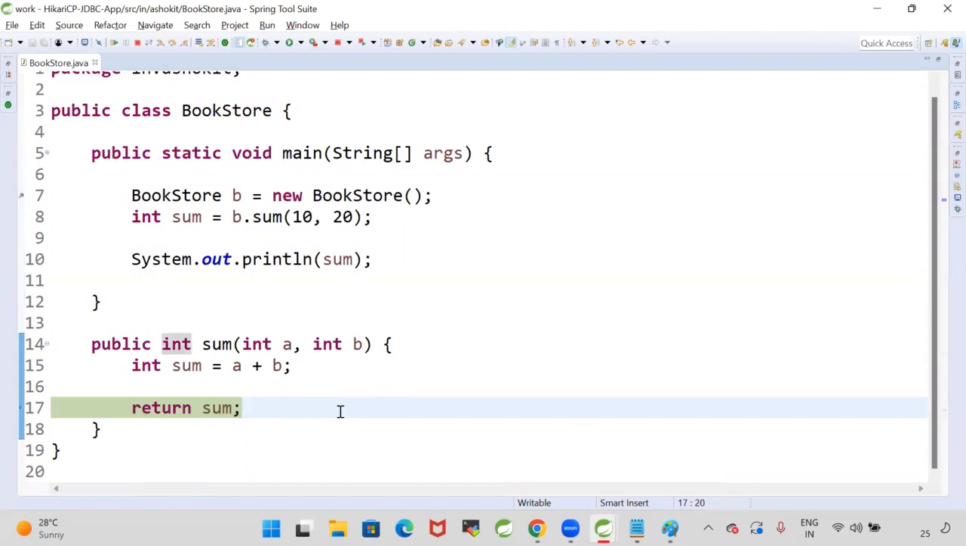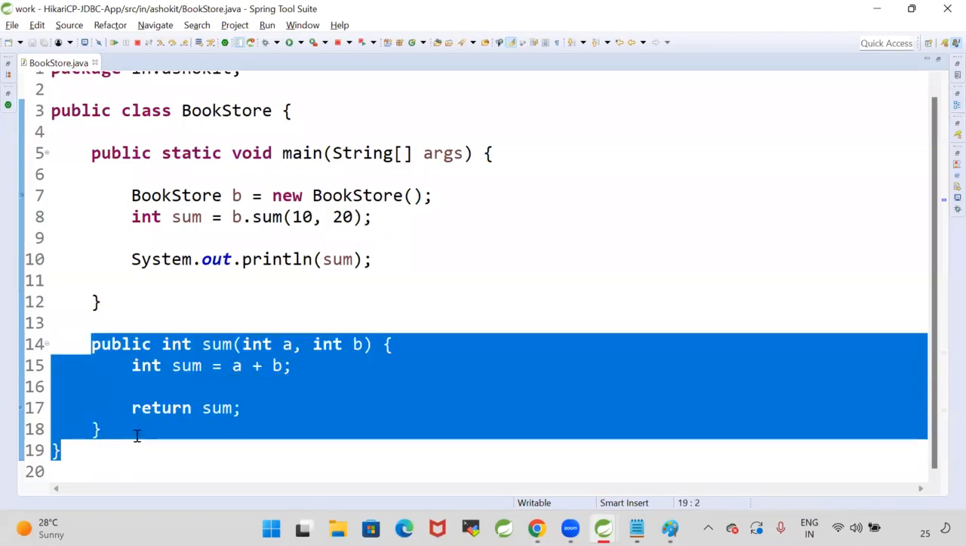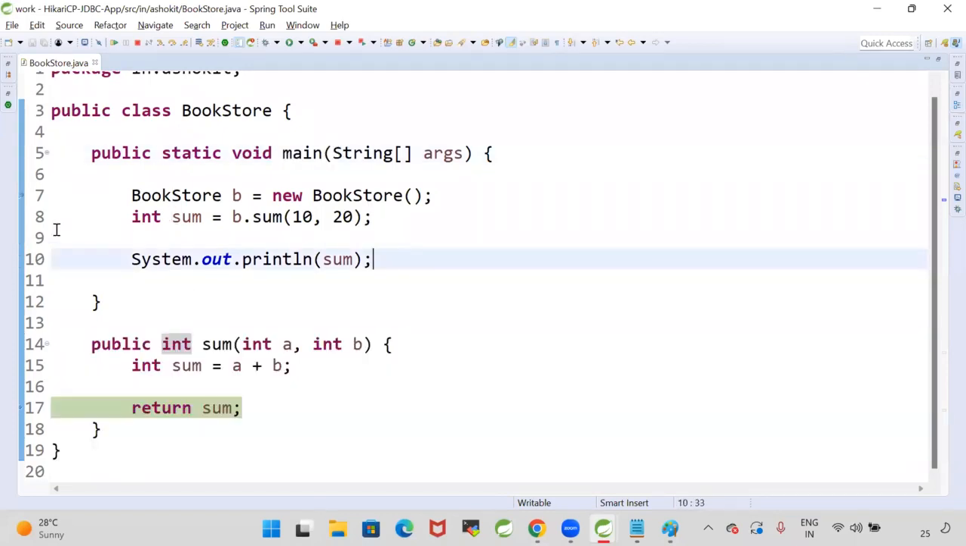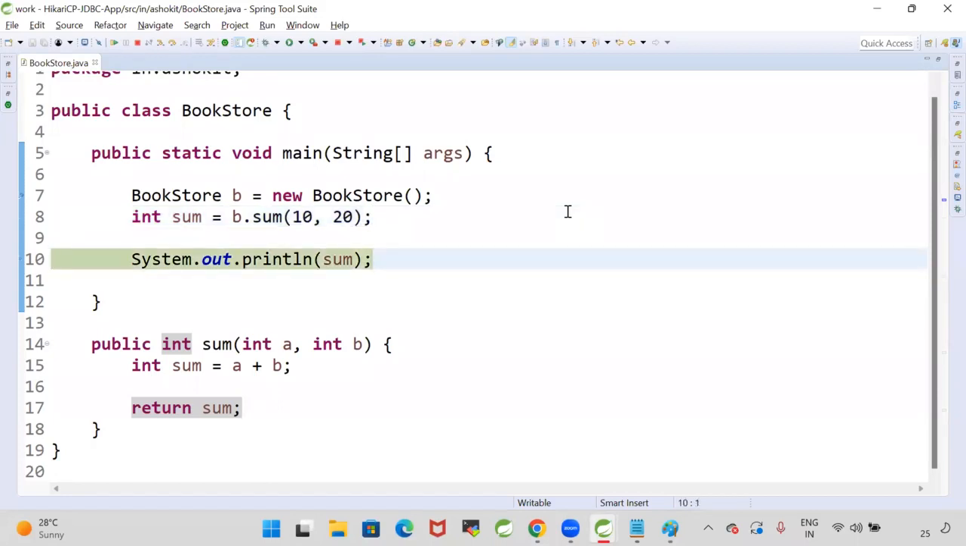Now I am at line number 17. I want to go for the next line. Do we have any next line here? When there is no next line, who called this method? The main method. So it will go back to that main method. Function F6. We came back to that method. So are you able to understand the execution flow now? Right. I want to go for the next line. How? F6.